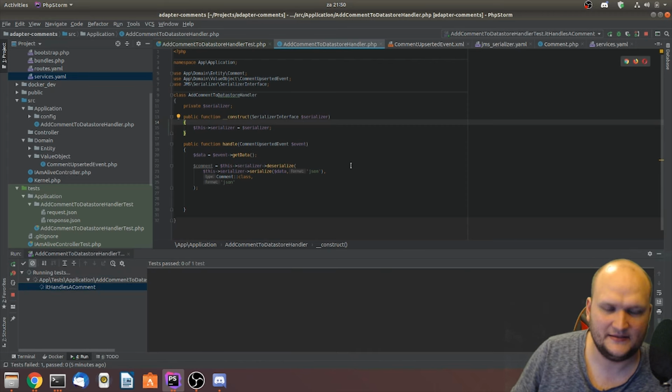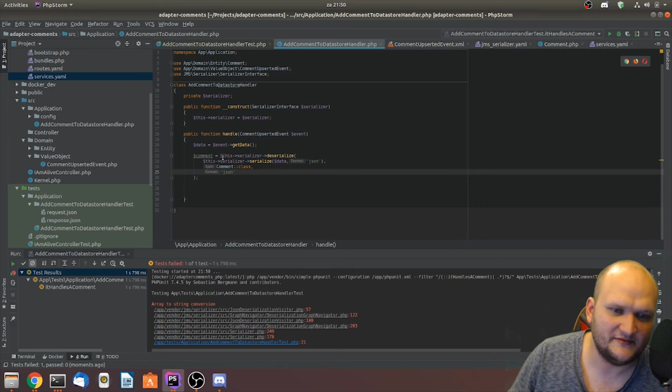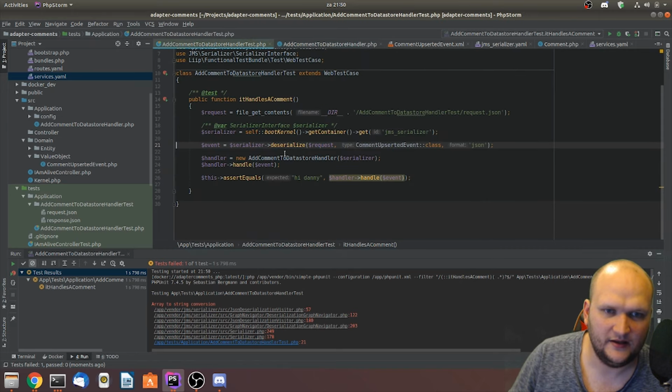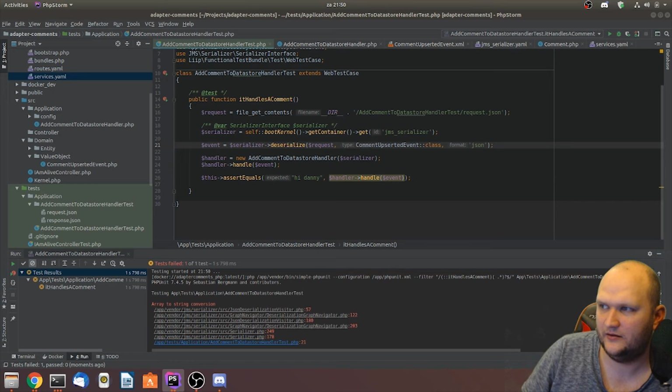We run the test, see what it does. Still getting that array to string conversion, which sounds kind of logical. We want to... It says array to string conversion. Maybe I made a mistake with the serializer config. Give me a sec.